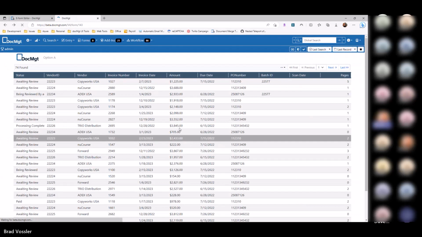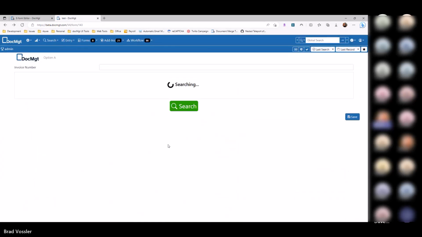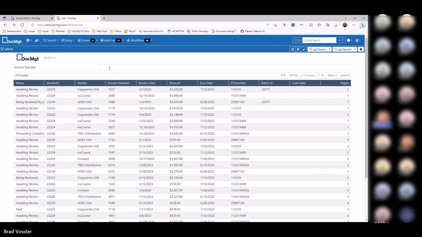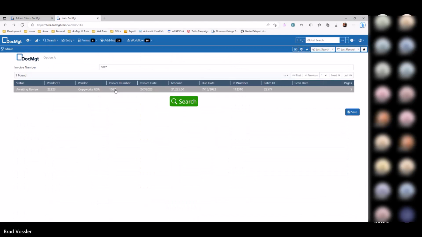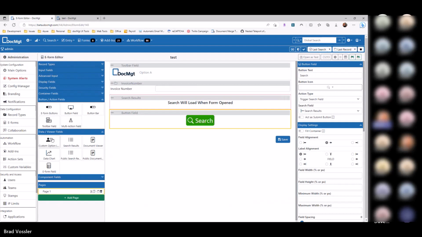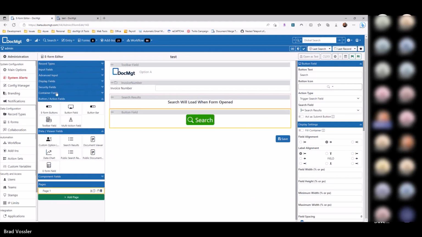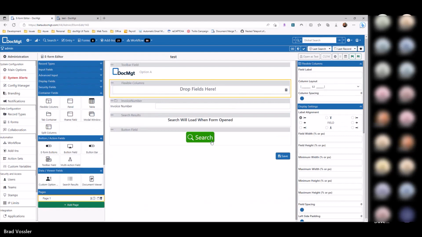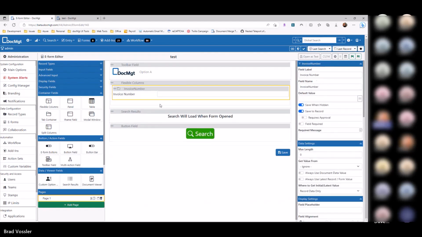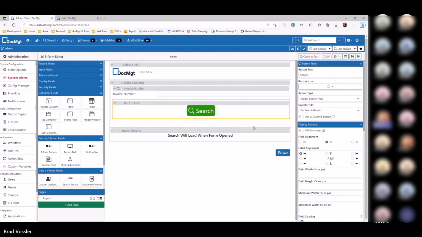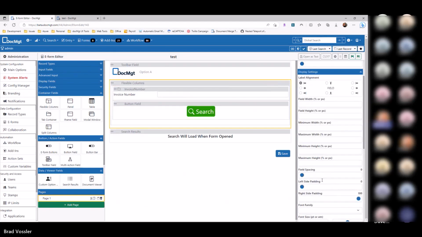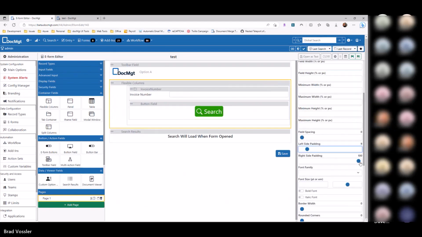Now we reload. Just hit search. I didn't type in an invoice number, so it didn't filter by invoice number. Now if I type in, let's just pick 1027, and hit search. There you go. So now you can make your own little search form if you want to. What I'd probably do to make this a little bit cleaner is put this up here, put the search button next to that, and then pad this just a little bit.